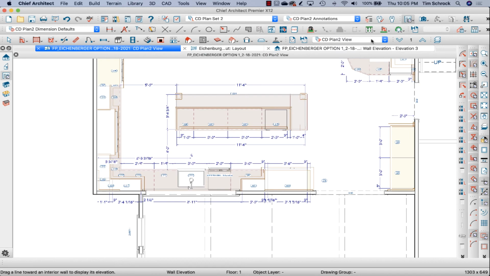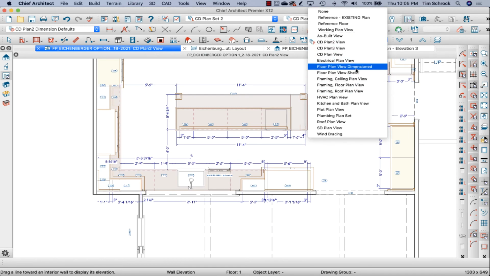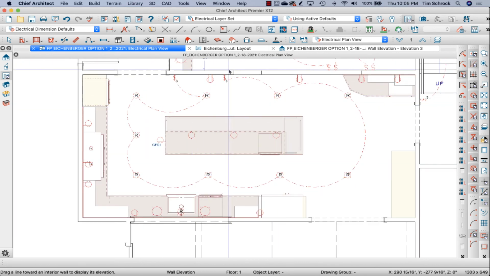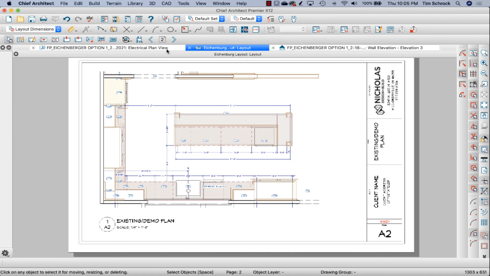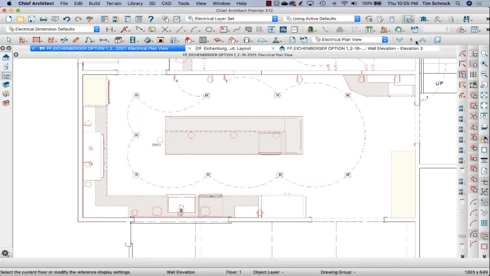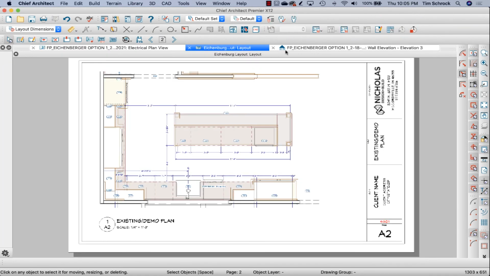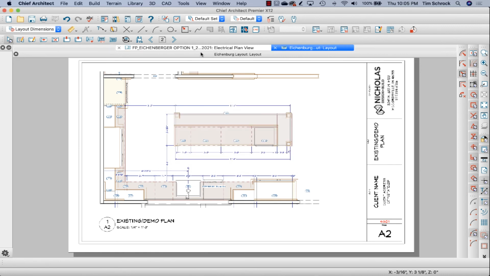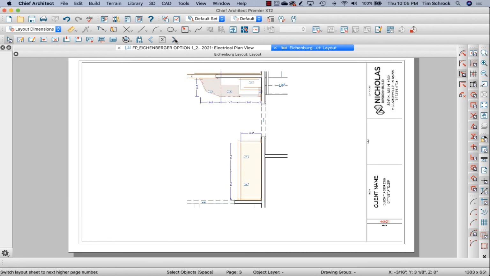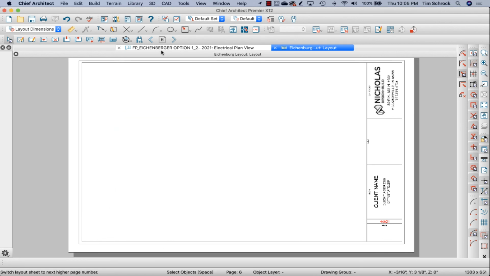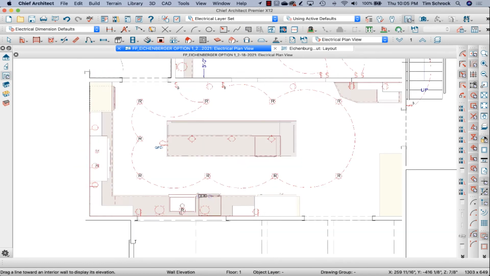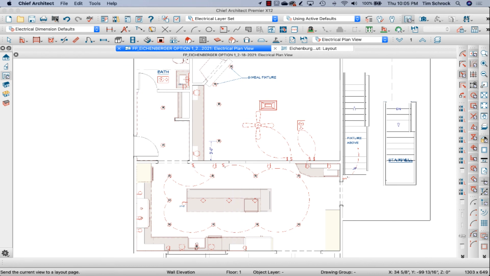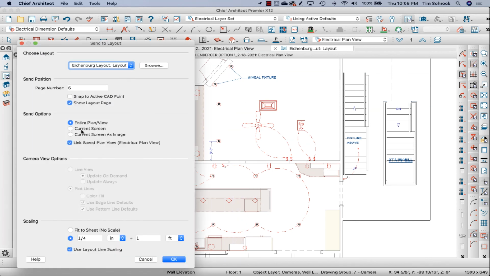Now if I come back to my model and I switch to electrical, now you can put electrical notes on here. I can send this, let's say I go back to my layout file. I'm going to close my elevation, and I do not need to update that. In my layout file, I'm going to go to the next blank page, which is page 6. And for my electrical plans, maybe I can just send this at 1/4 inch scale. I don't need to send that at half-inch scale. Current screen.